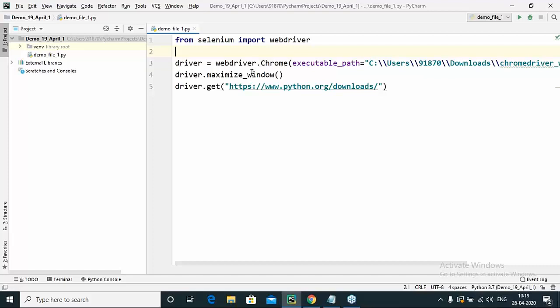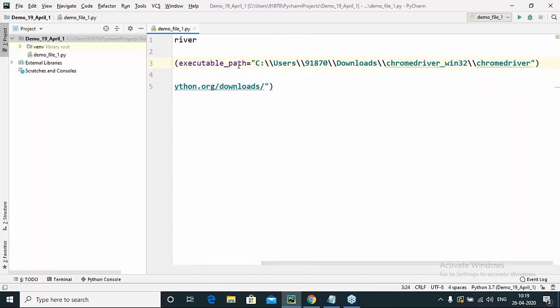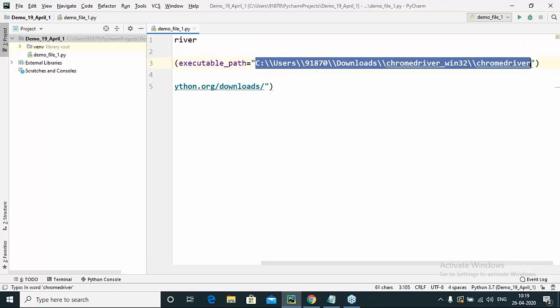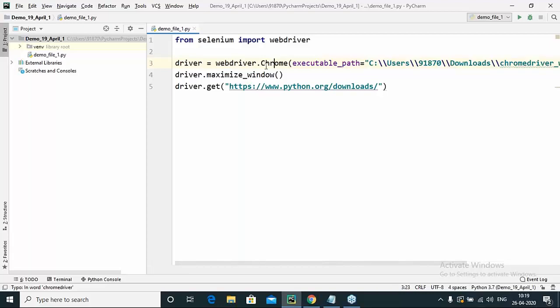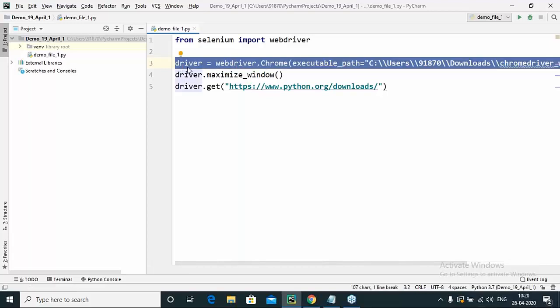For each and every browser, you need to download a specific driver. Similarly, the way we did for Chrome, to work on Chrome we downloaded Chrome driver. Now, we have a command which says webdriver.Chrome, and then we write something called executable path. Executable path is an argument. We have to give the complete location where you have downloaded your Chrome driver, so that it can access your Chrome driver from that specific path.